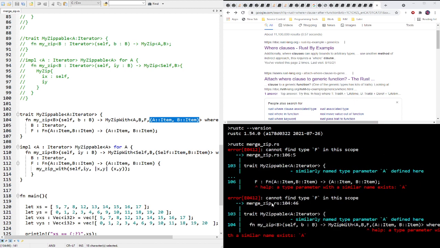Cannot find F in this scope. That's at 106. What am I doing wrong here? Oh, because I don't have, no, I do have A. I do have A here and here. Because I don't have, because I'm being dumb is the reason I don't have that. Actually, that's the reason I need to have this here as well.